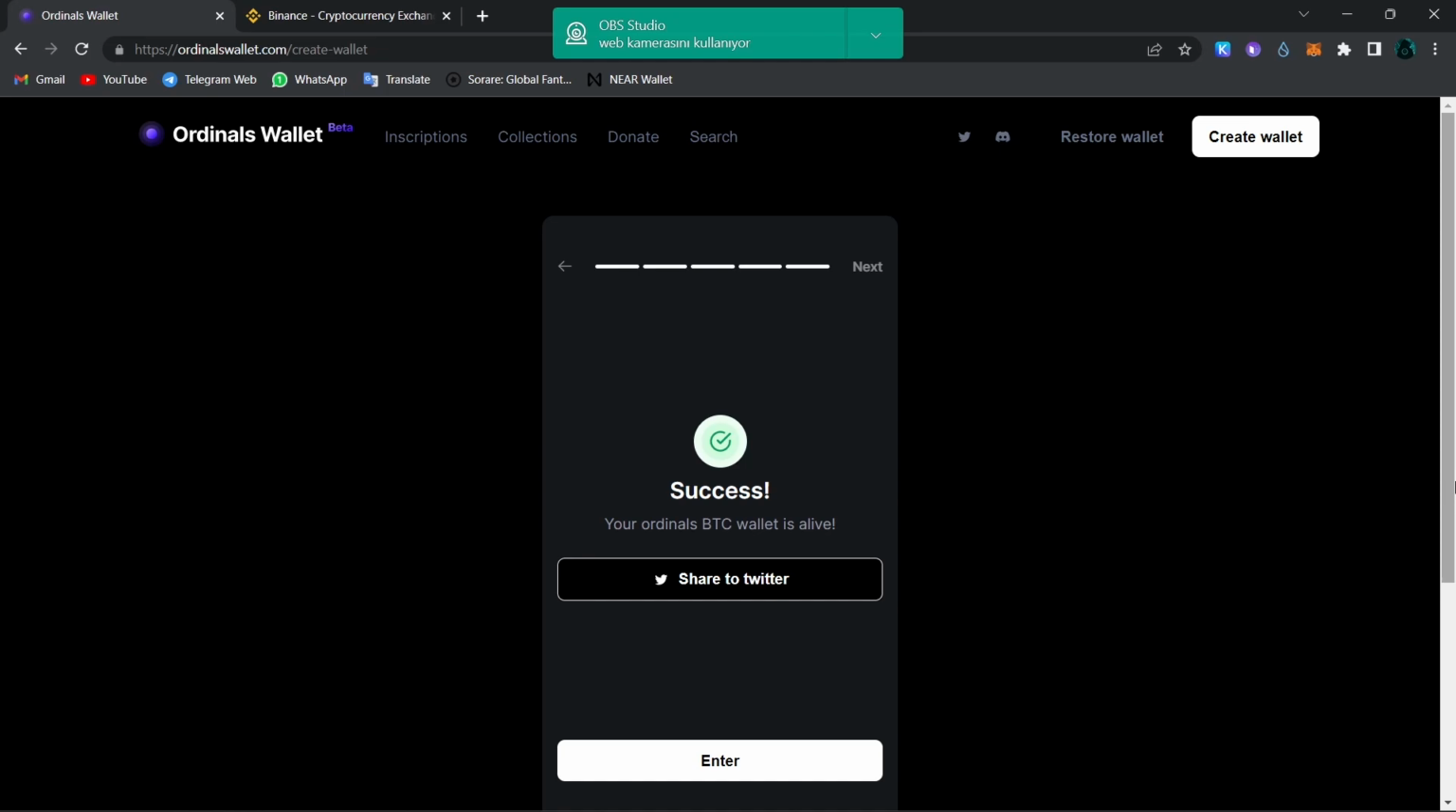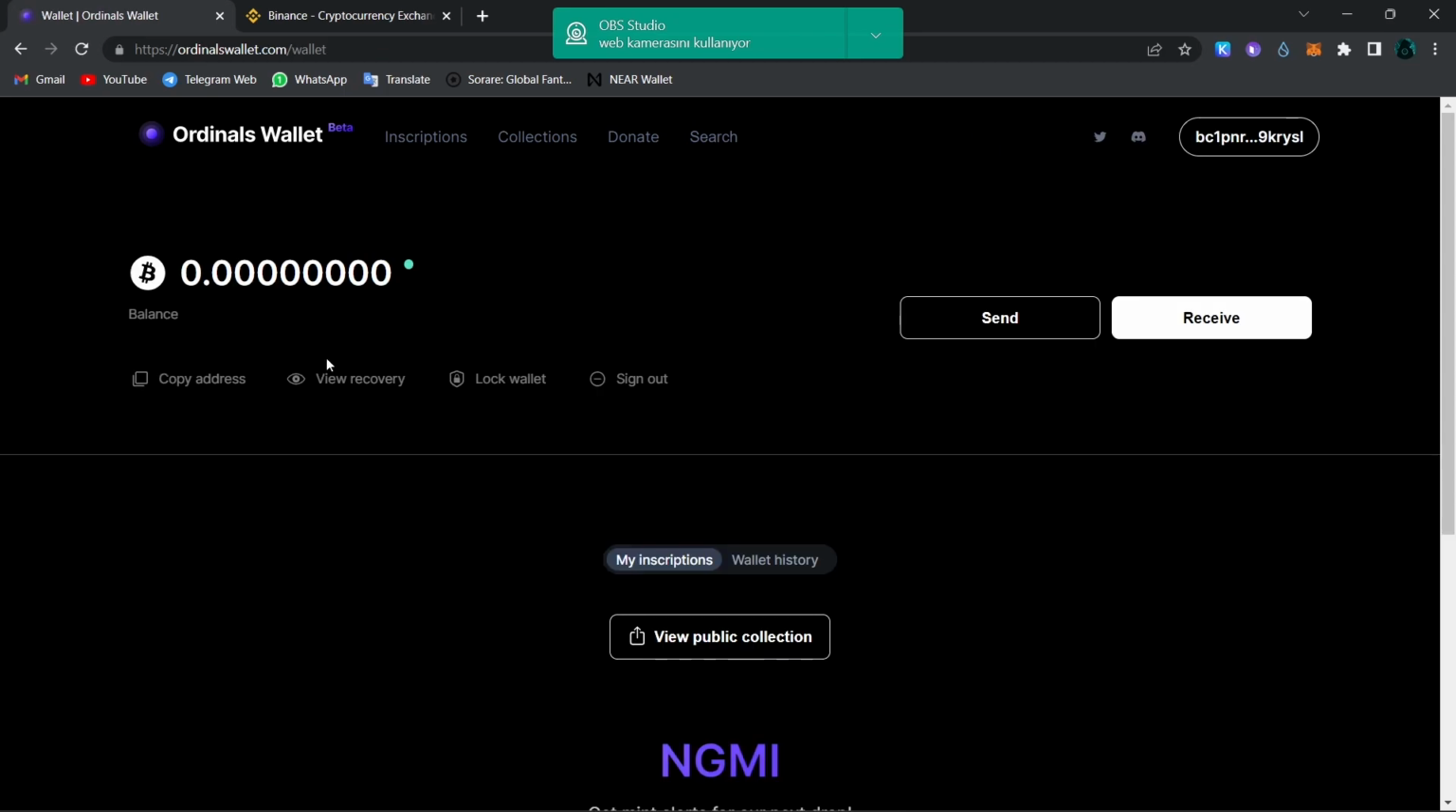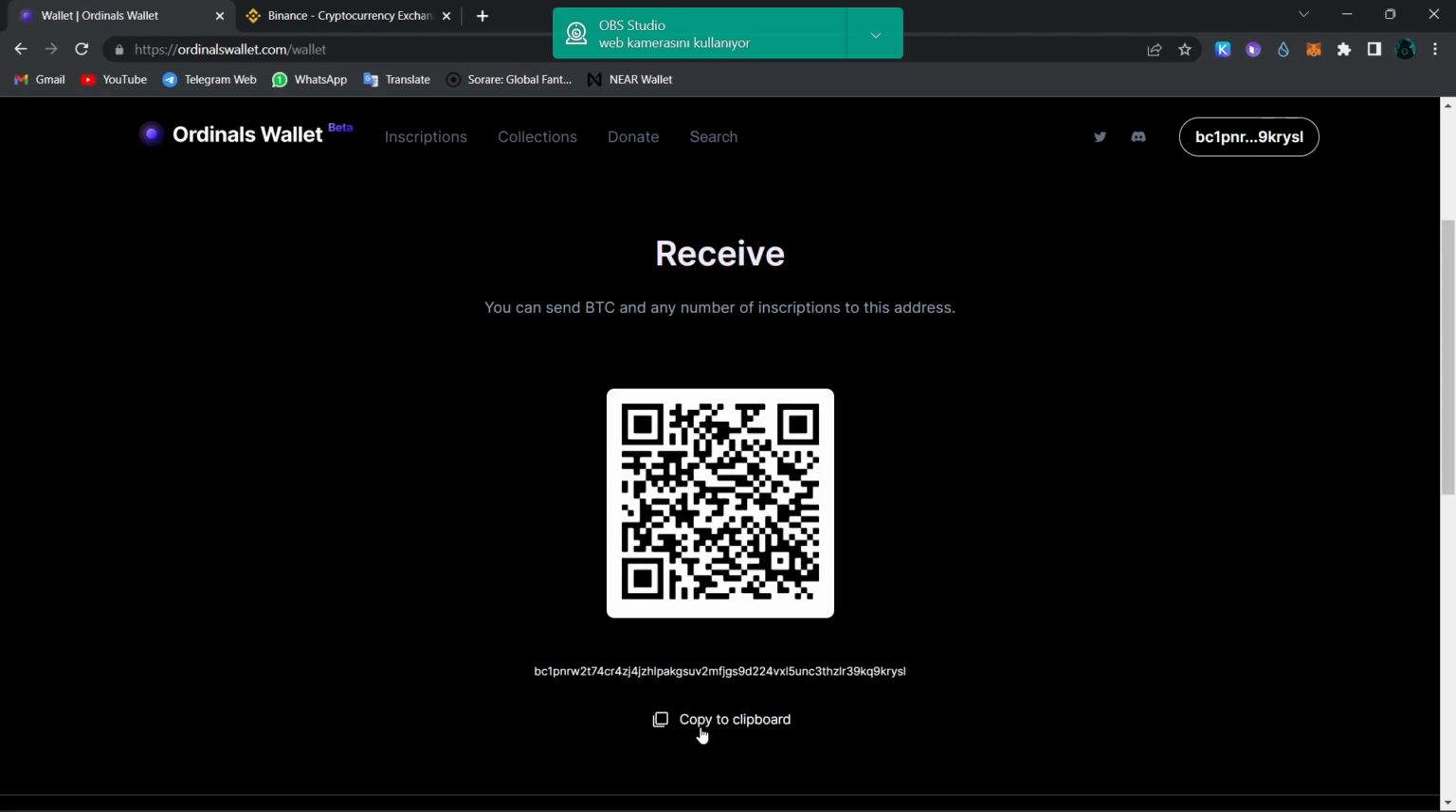So as you can see, we successfully set up our wallet, and it says your Ordinals BTC wallet is alive. So let's click on enter. And as you can see, we set up our wallet. Now, in order to receive Bitcoin to this wallet, click on receive. And then you will need to copy this wallet address to your clipboard. So click on copy to clipboard.